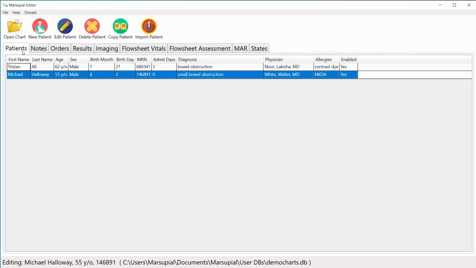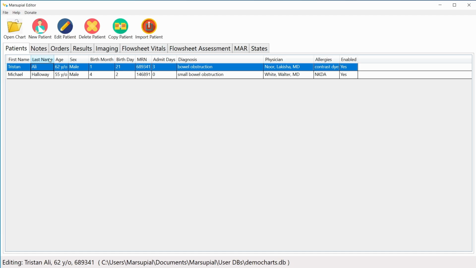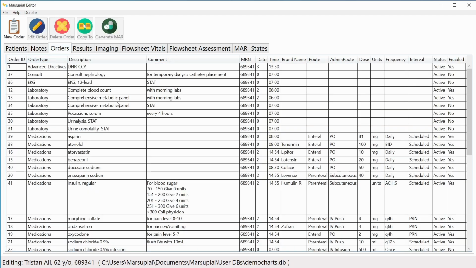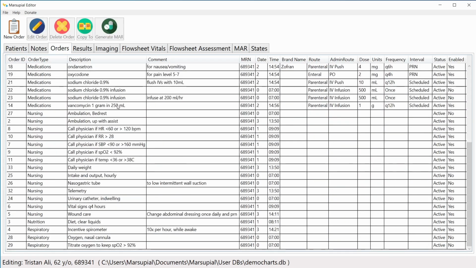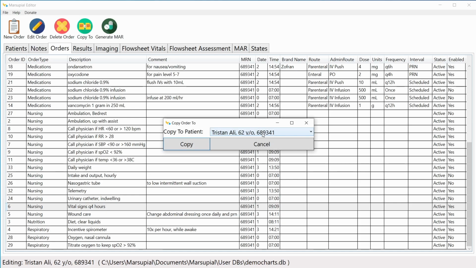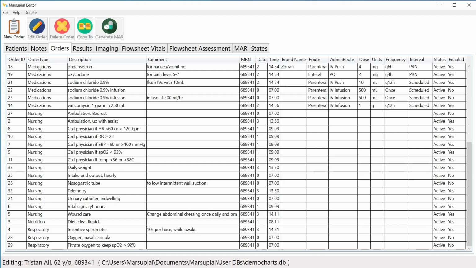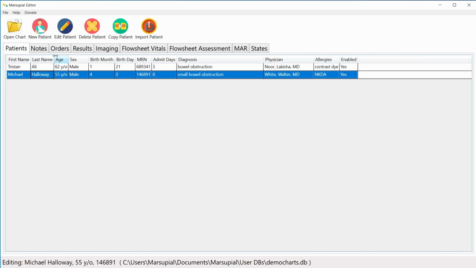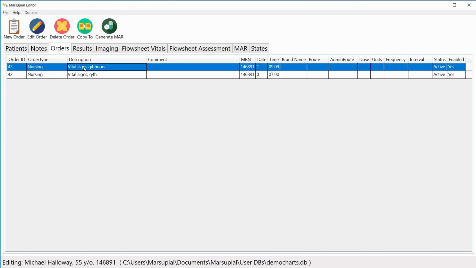Another way would be to go into a patient that already has a bunch of orders made and just copy it to Michael Holloway, our new patient. So we have a vital signs Q4 hours here. Let's just copy it to Michael Holloway so we don't have to type all that stuff out again. Just go to copy to patient. We'll pick Michael Holloway and hit copy. And now if we open Michael Holloway, we'll have that order there.